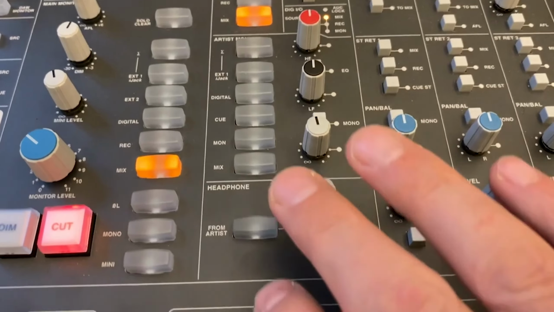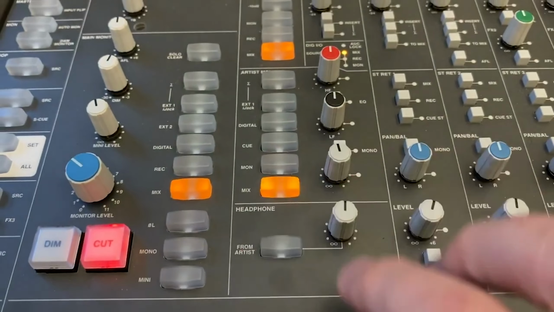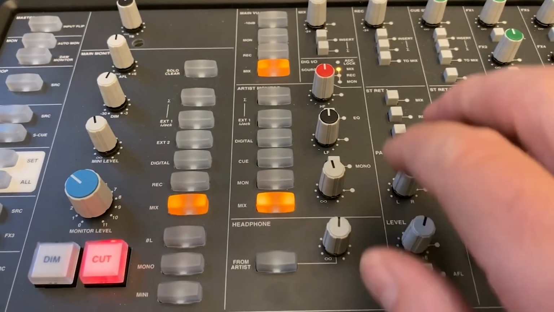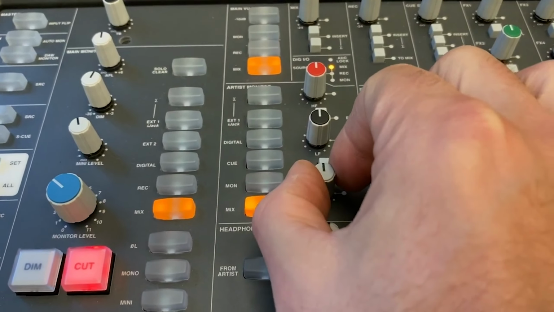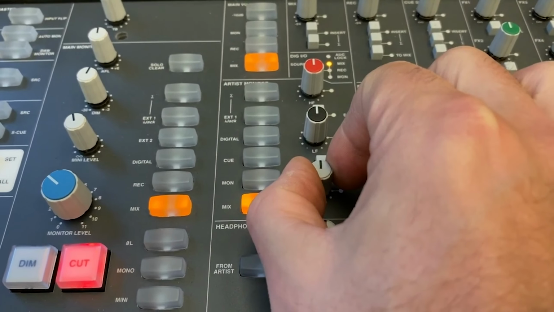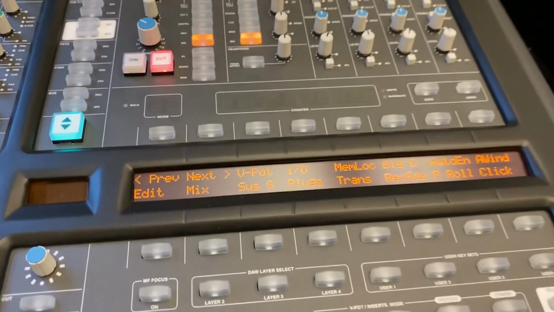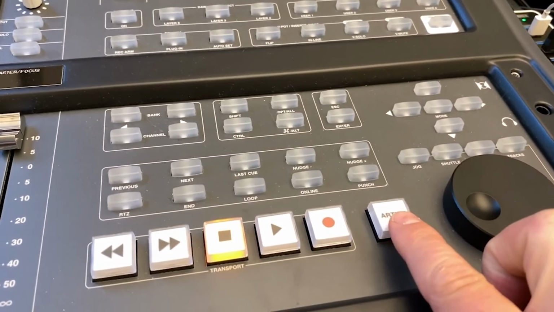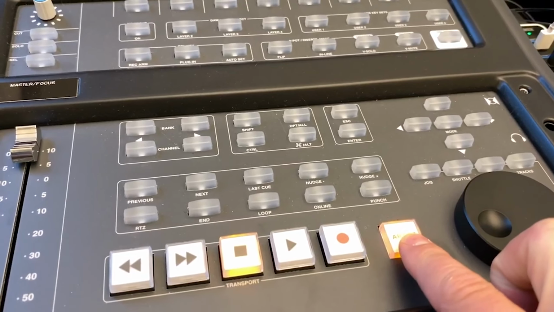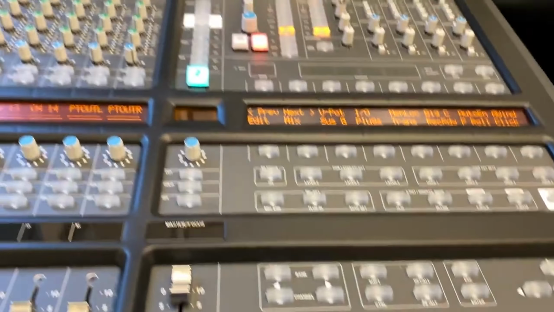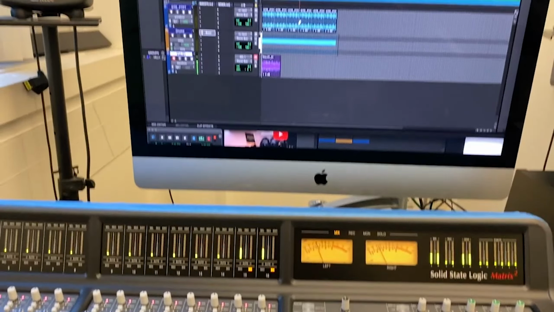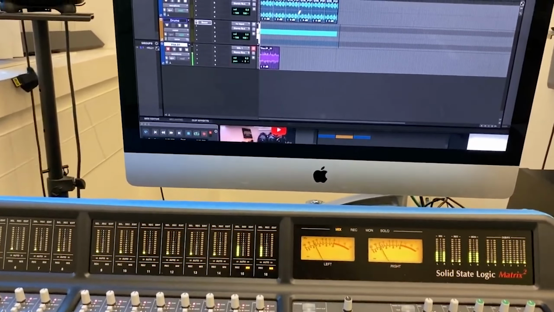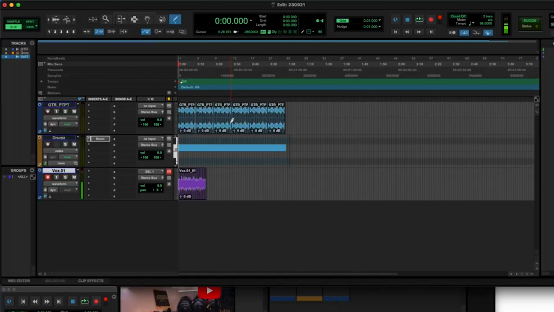Make sure also in your artist section that you have the mix bus pressed so they can hear what you're hearing. And if you need to adjust that volume or music level, mix bus level, you can do that here. So I'll probably just hit the artist button and say, hey, can we do another take? And the artist will probably say yeah, and we'll go ahead. I'll create a second take for them to do.